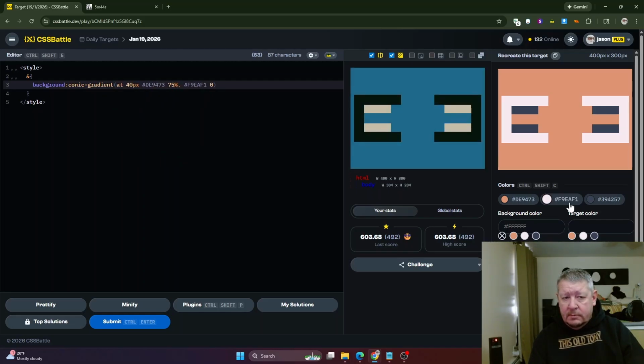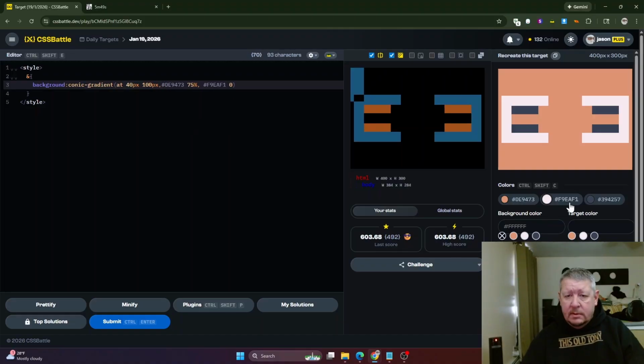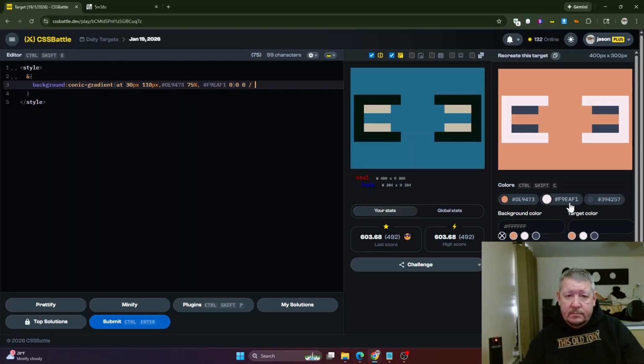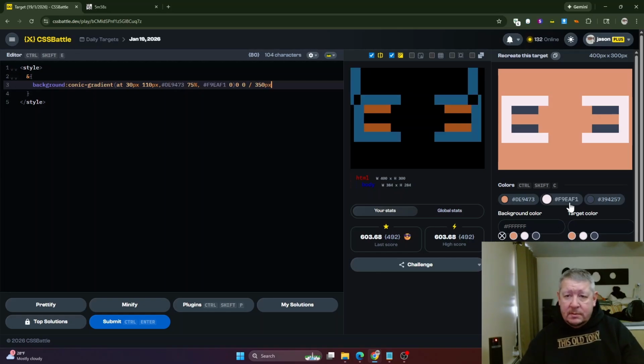I don't remember how tall they were either. 100 pixel. It's too thick. So it should be 30. And I don't think it's quite high enough. 110 maybe? I don't know. And then I'm going to say 0, 0. And then I'm going to get this to repeat on some high interval like 350 pixels.